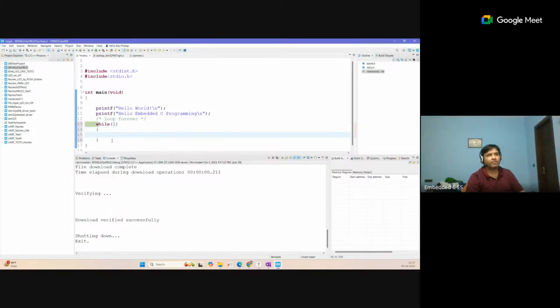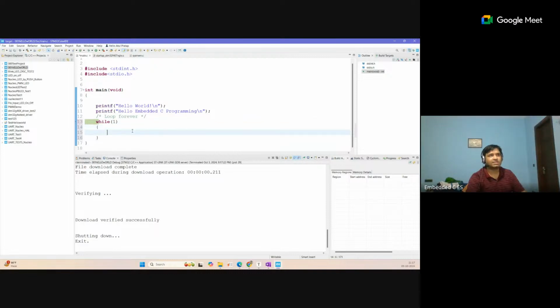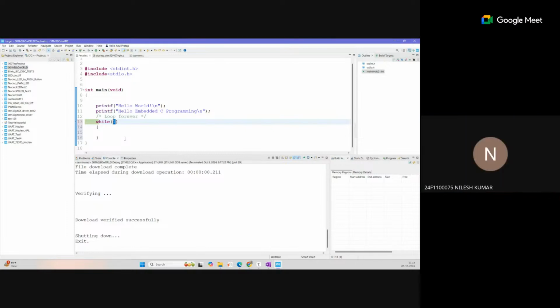Okay. Generally, when we want to perform some experiment, we always write our code inside this while loop. This is now a true condition, and your code will run continuously. It will not stop. So on your board, this code will run continuously, and your task will be performed. So we always write the code inside the infinite loop for the microcontroller.